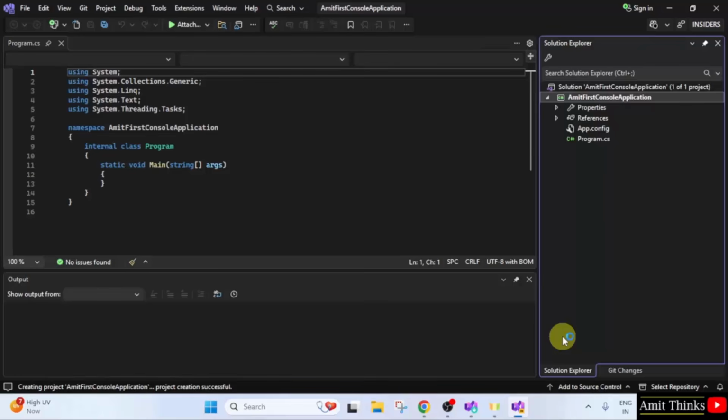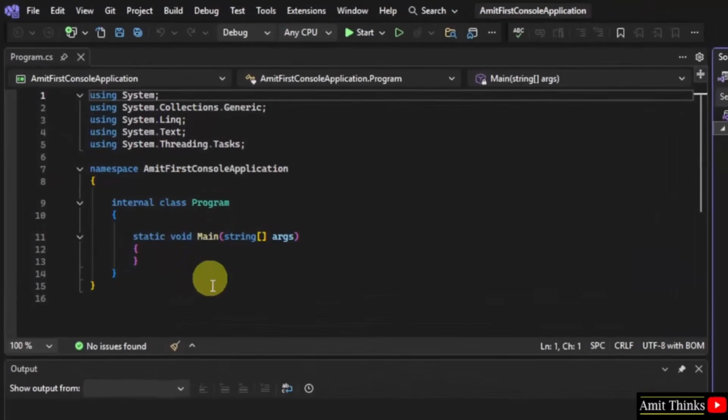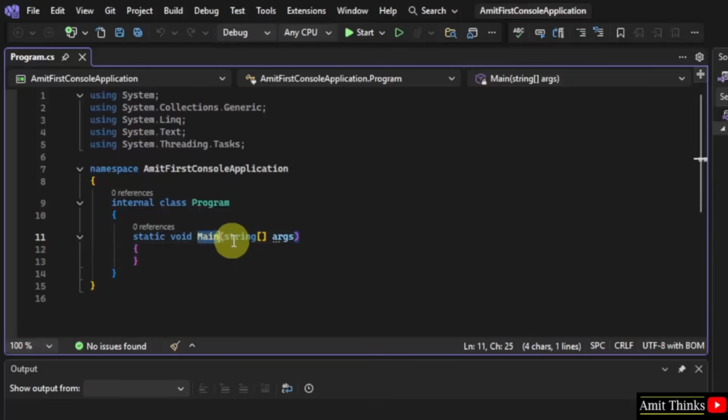Here it is, our first program is visible. This is the Solution Explorer, that is the Project Explorer. And here is the default code. We will print something now. This is the sample C# console application. Here we have declared a namespace. A namespace can have multiple classes, so we have created a class that is accessible only within the same assembly. The entry point is the main function, just like in Java. It can be called without creating an instance of the program class.